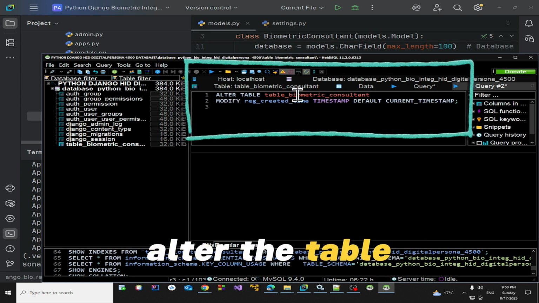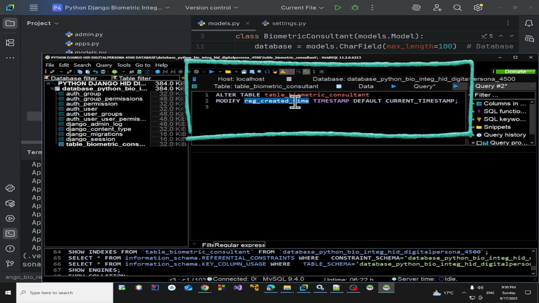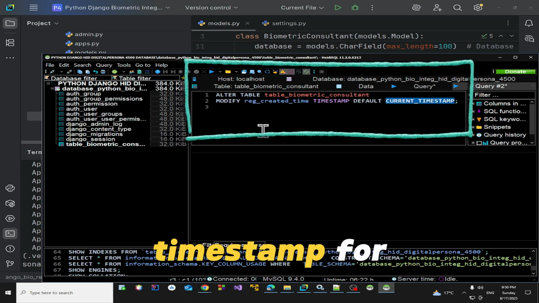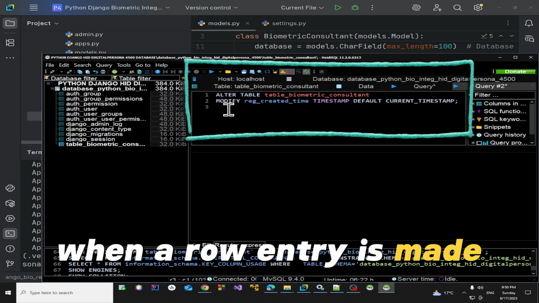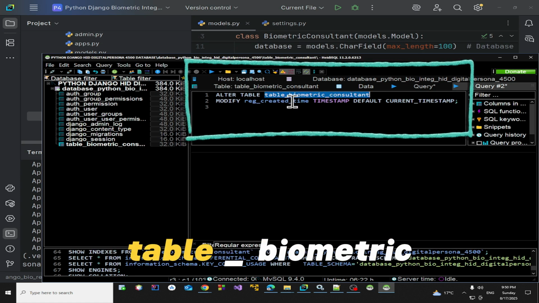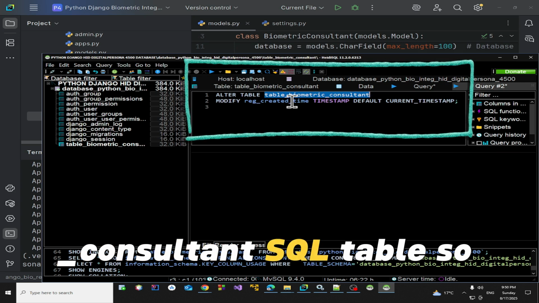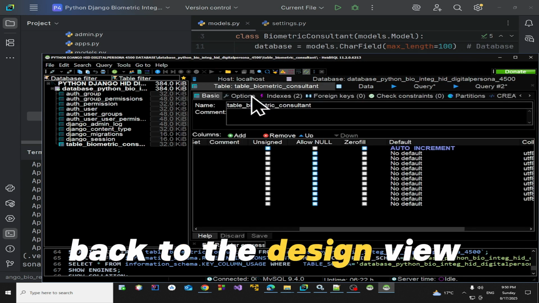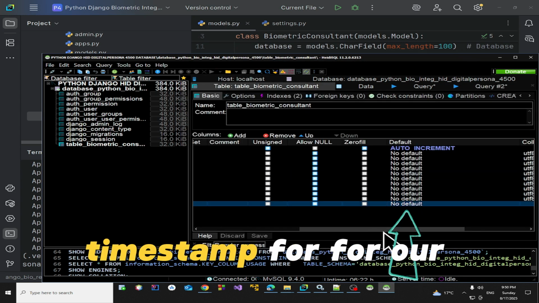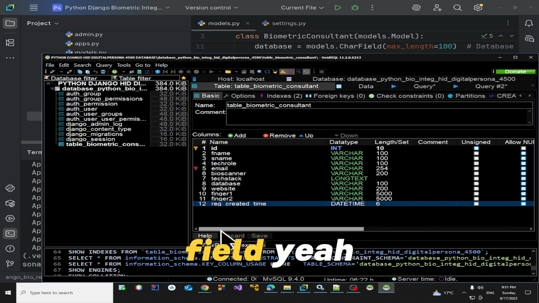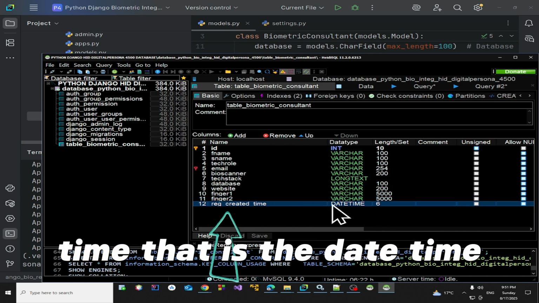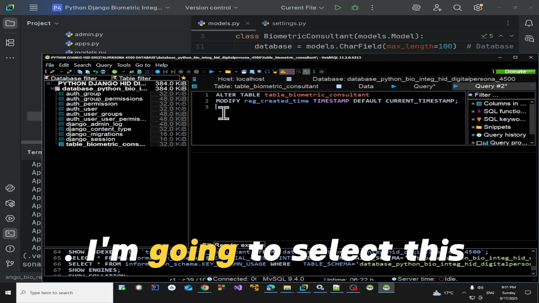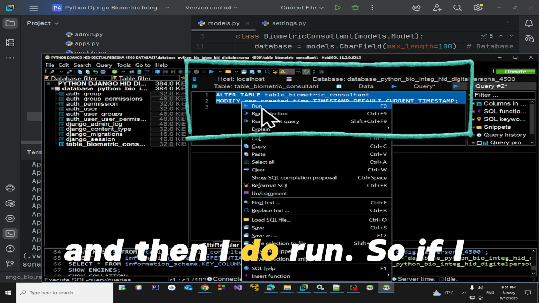So it is going to alter the table and then modify the field and set the timestamp to default current timestamp for when a raw entry is made into our table, that is the table_biometric_consultant SQL table. Let us effect this, and then when we go back to the design view, you will see that it will be current timestamp for our field, reg created time, that is the datetime field. So let us do that right away. I'm going to select this bit here, and then I do run.